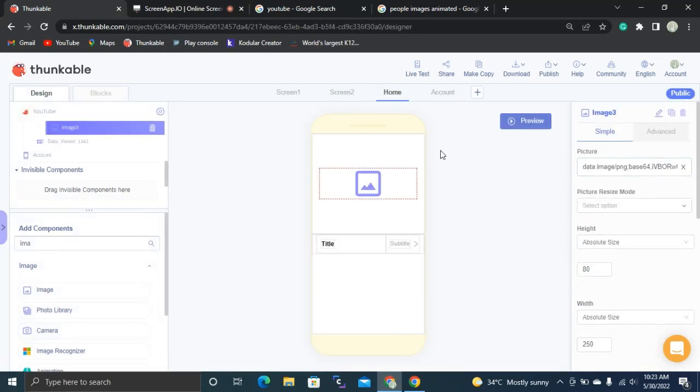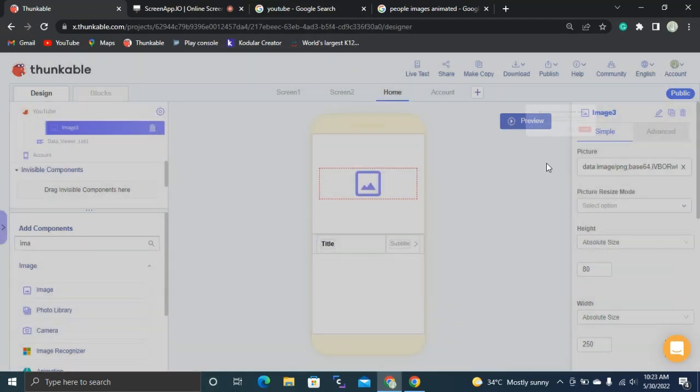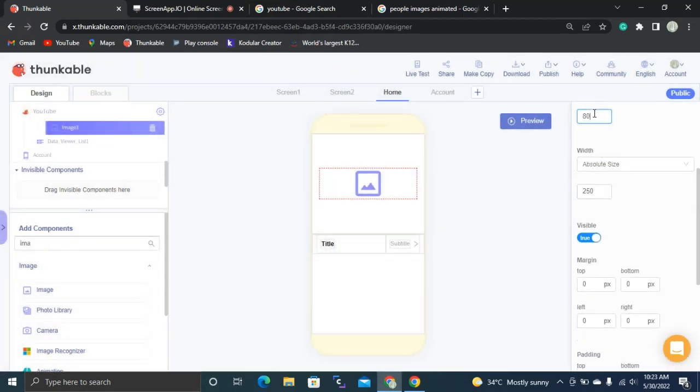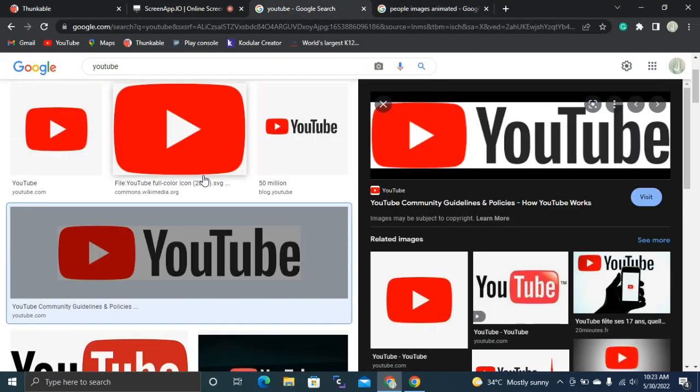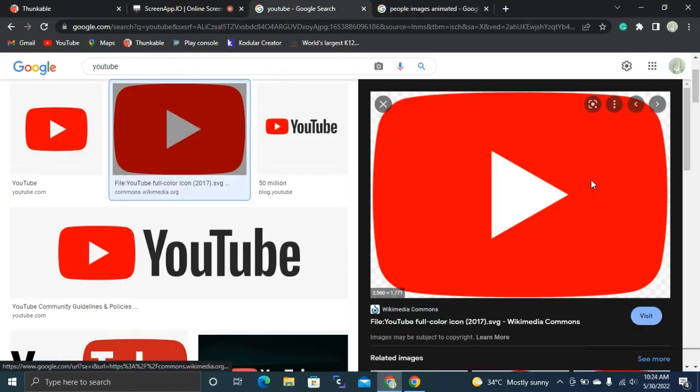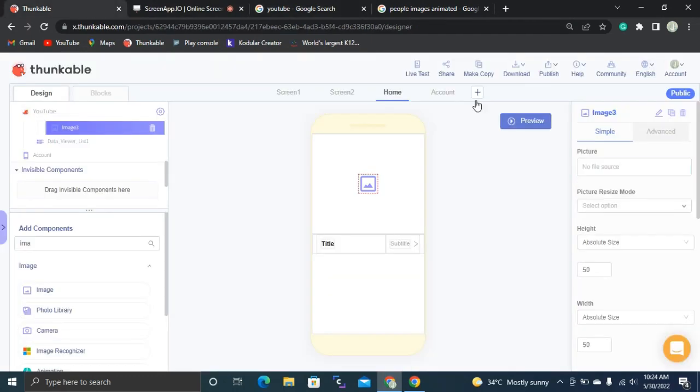So better than this, what I'm going to do next means I'm going to delete this image here. Or else I can keep this one as 50 by 50. Then I want to paste the YouTube icon here, the YouTube icon that we copied previously, right? Copy image address, let's paste inside this image here. Also I'm going to increase the width by 80, else we can keep as 60, 70.